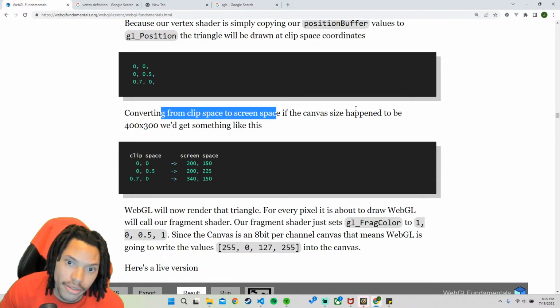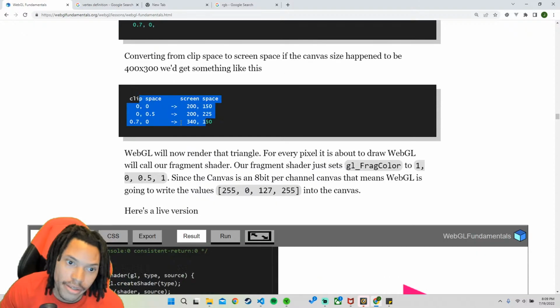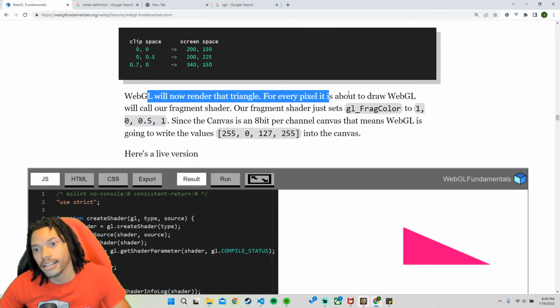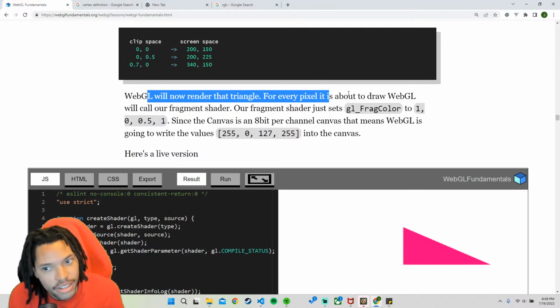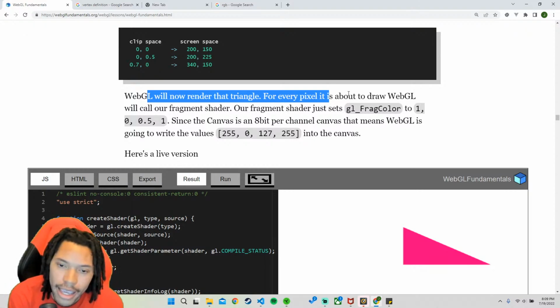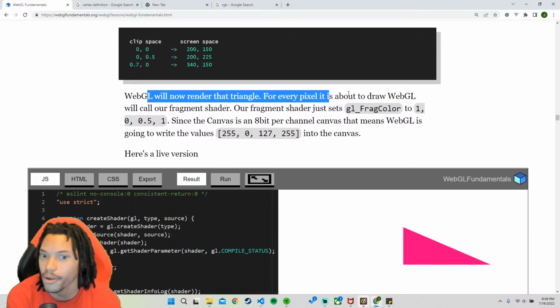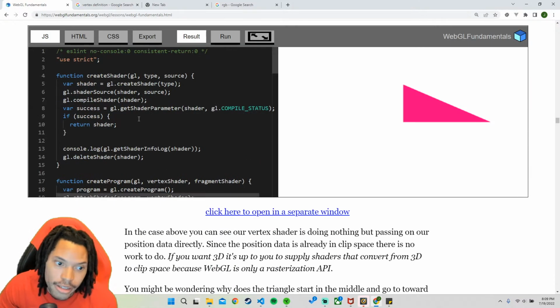Converting from clip space to screen space, if the canvas size happened to be 400 by 300, we get something like this. So it'll convert the clip space to screen space. WebGL will now render that triangle for every pixel it is about to draw. WebGL will call our fragment shaders. Our fragment shaders will just set the GL frag color to 1, 0, 0.5, 1. Since the canvas is an 8-bit per channel canvas, that means WebGL is going to write the values 255, 0, 127, 255 into the canvas. Here's a live version.